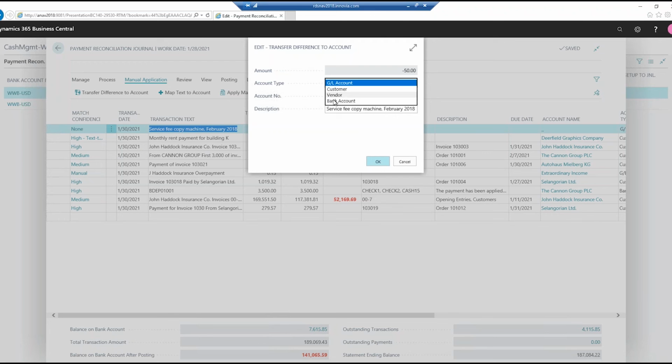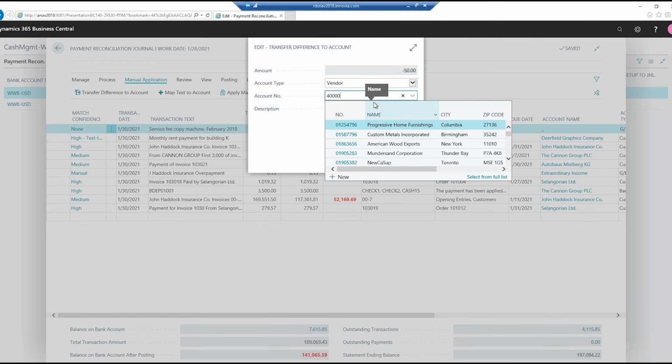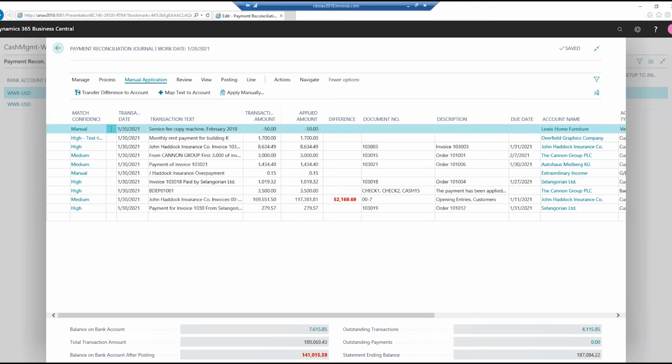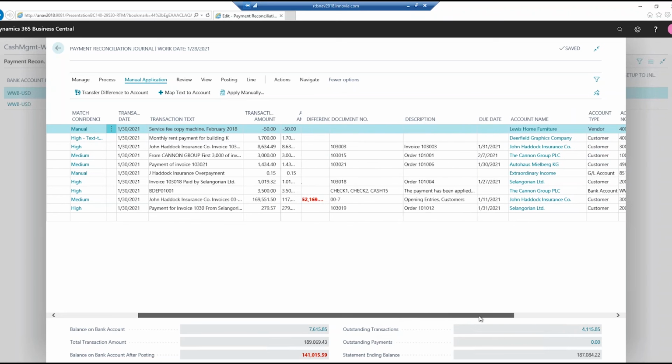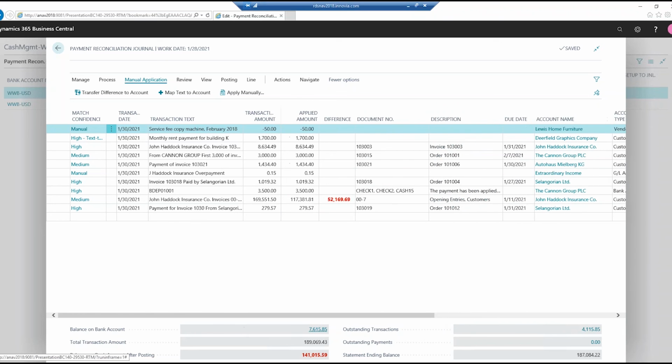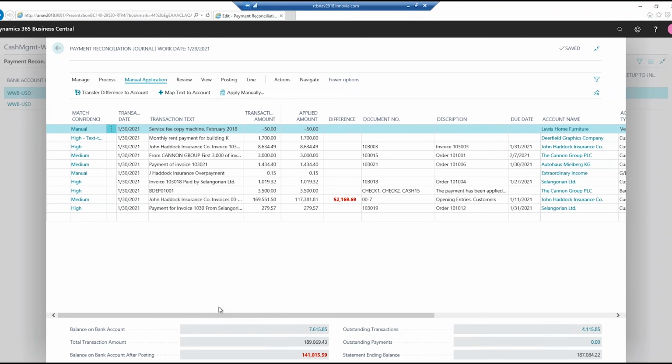And here I could just select vendor. I want to post this to vendor 40,000. And I'm going to leave that description on it and click OK. So now this difference is 0. And if we scroll to the right, we're now posting that amount to vendor 40,000. All right, so we're down to our last line.